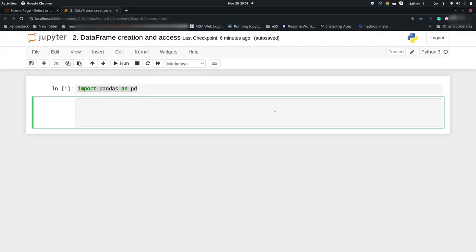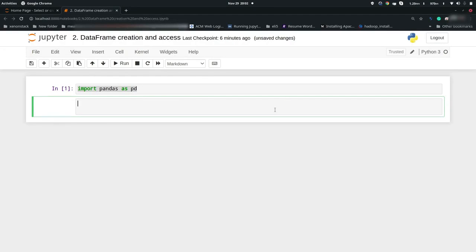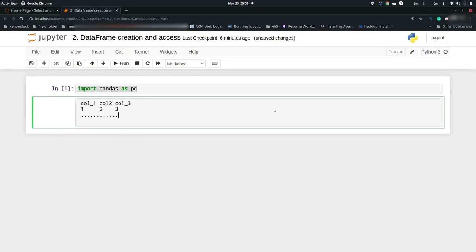For guys who are new to Python, if you have seen a SQL table, then there are two entities: first is rows and second is columns. In similar fashion, pandas stores its data. So let's take an example.